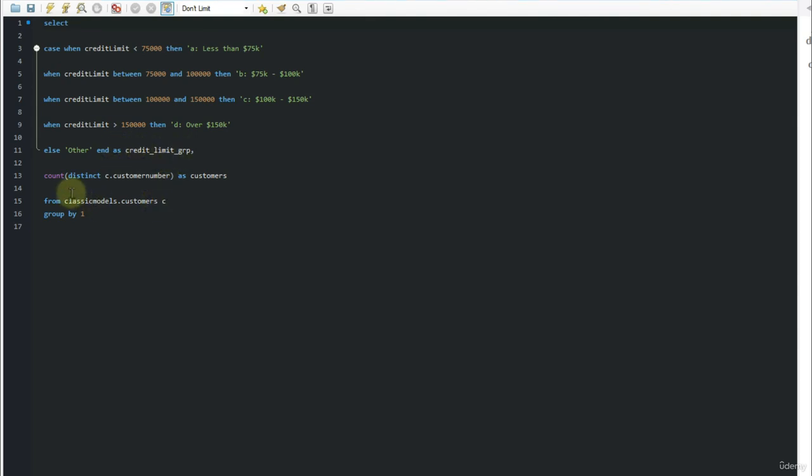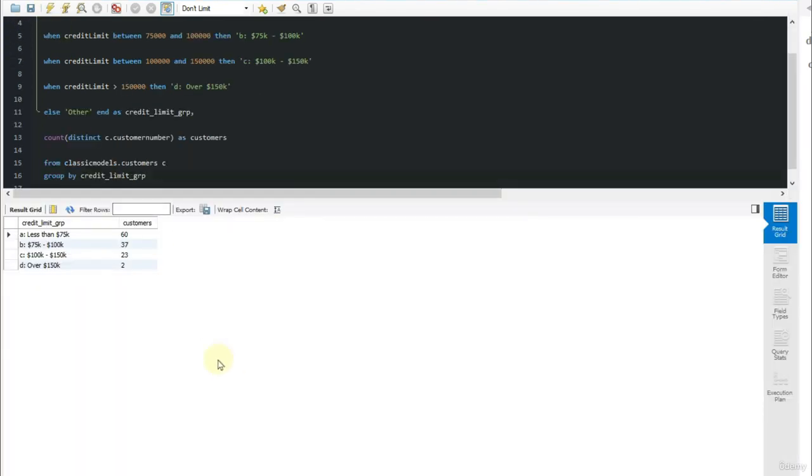And then in this case, we're going to count the distinct customer number to show how many customers fall into each of these groupings. And we need to group it then by our case statement. I've actually just written 1 here, but I can change it to our column name. And then let's just execute that. So you can see only 2 people fall into the over 150,000 category, and the majority of people fall into the less than 75,000.